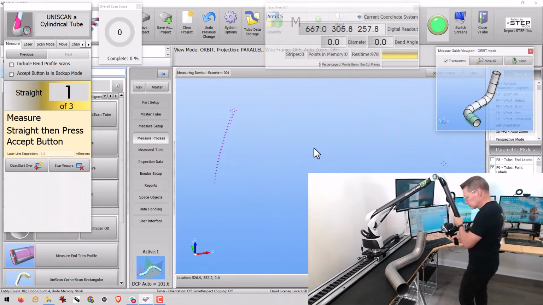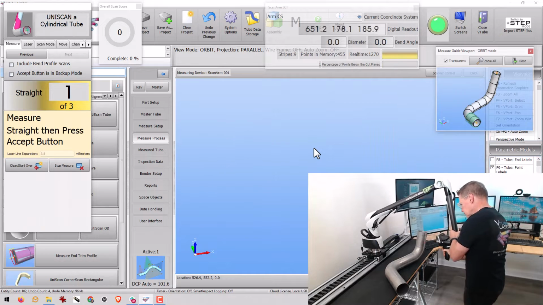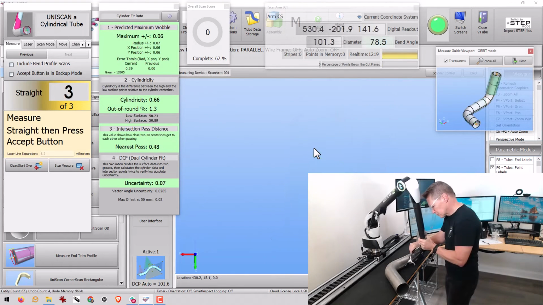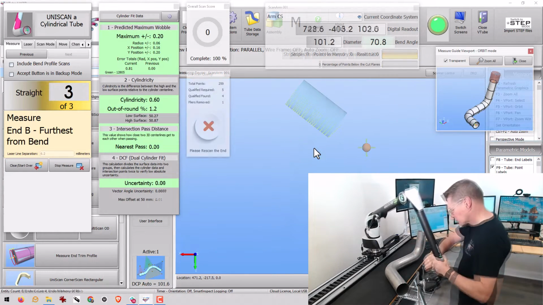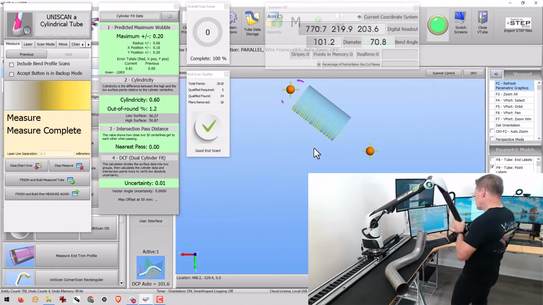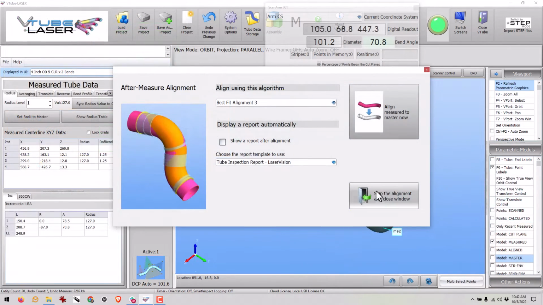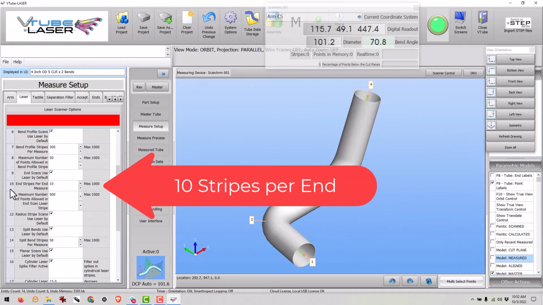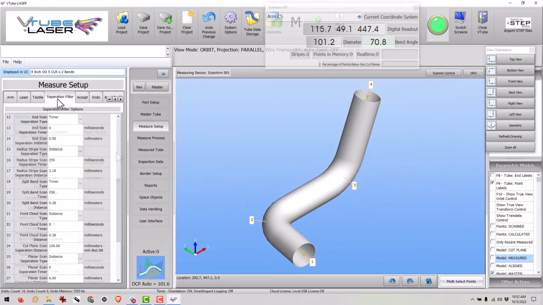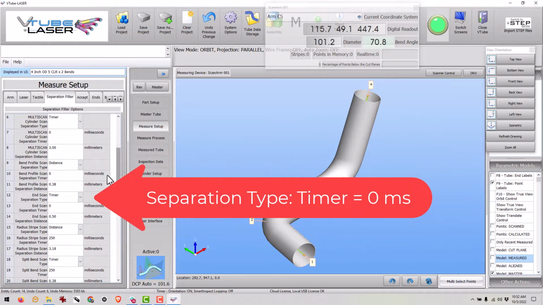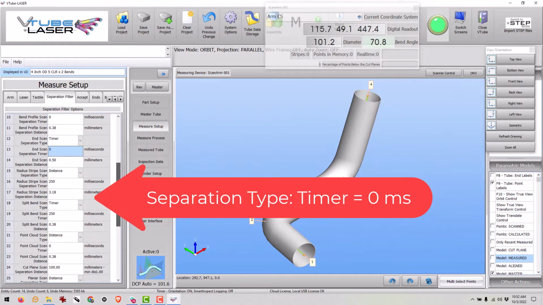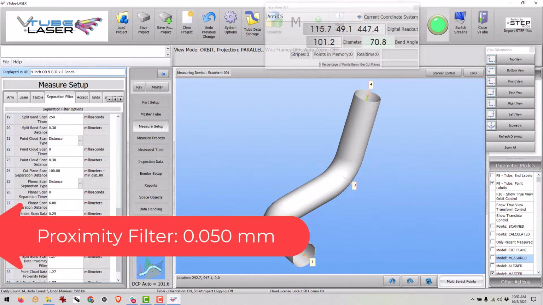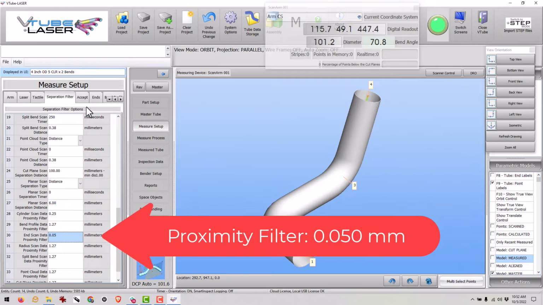Start by measuring the part in order to establish its orientation relative to the arm. Because end-trim profile calculations use the measured tube and not the measured align, you can skip the alignment. These are the recommended measure setup values. In the laser tab, row 10, set your end stripes per measure to 10. Separation filter, set your end scan to timer and also to 0 milliseconds. And then go down to row 30, and I recommend that you use 50 microns here.